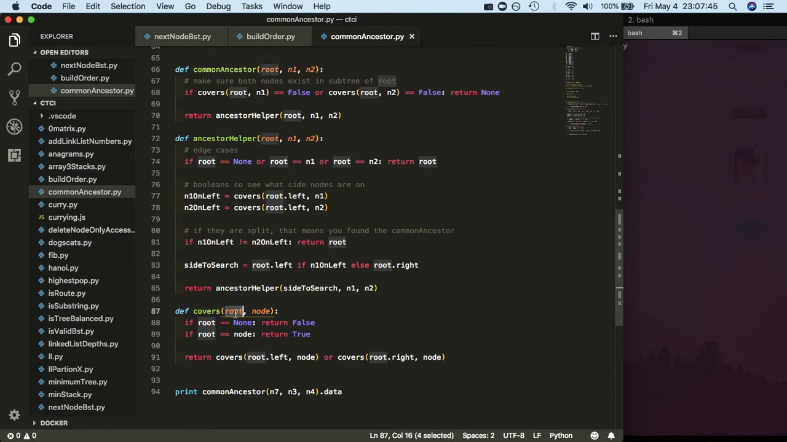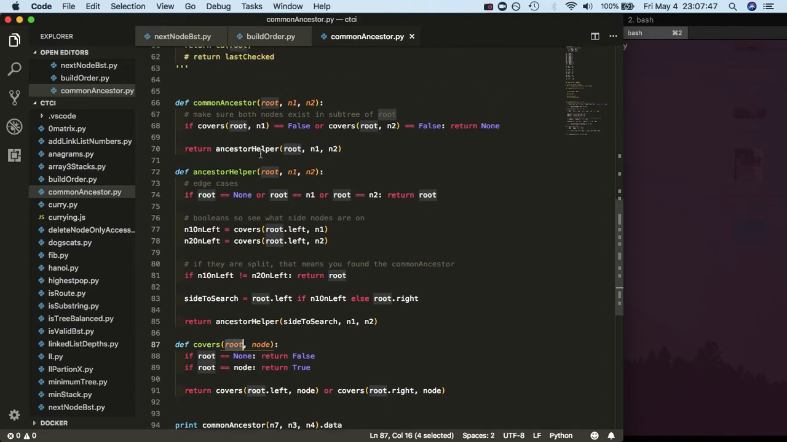So the first case here in line 67 just makes sure that both nodes exist in the tree, right? So is n1 in the tree when the root is the root?